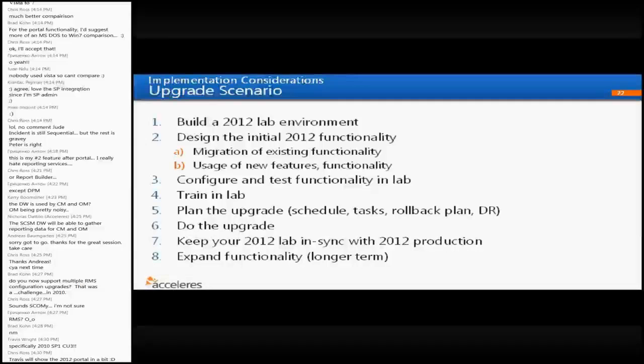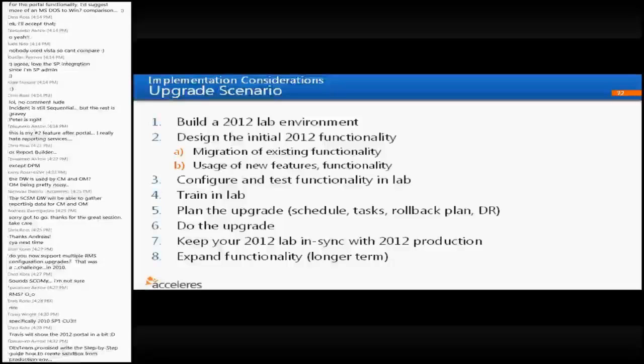Obviously, with a production environment, presumably there isn't going to be a lot of time to do this, so everything is going to have to be very, very tightly scheduled. After you do the upgrade, then you're going to have your 2012 lab environment and your 2012 production environment. And we've got a few clients today who maintain both test, dev, staging, whatever you'd like to call it, and production 2010 environments. And it takes a bit of work to keep those two in sync.